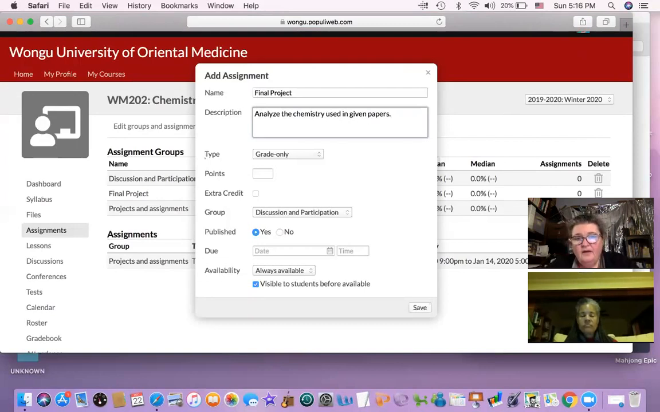Okay? This one I call grade only because they're going to be handing this in or attaching it as a file, which is what I like. I like that they can attach it in Populi as a file. That way it's all remembered in Populi and it's as if I turned everything in. I see. Okay, so I really like this part. Okay, and I'm going to grade it at 50 points.